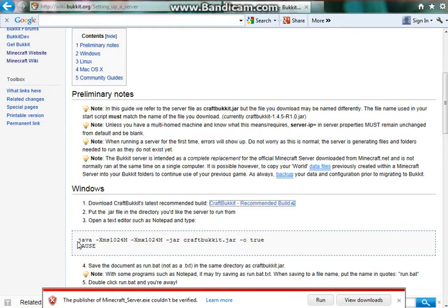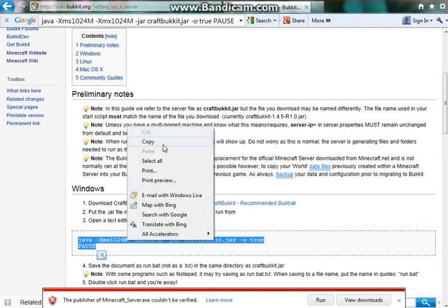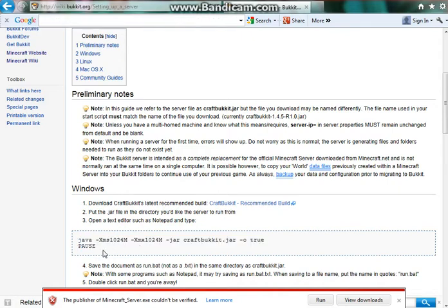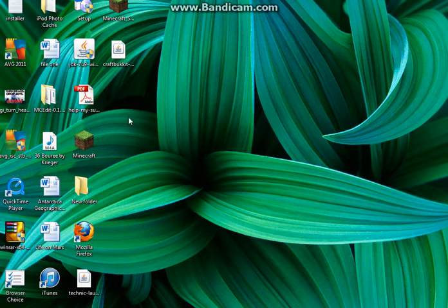While it's downloading, we're going to highlight this text and copy it. So just copy that, and it's nearly finished. Yeah, so we've copied that text. Make sure you highlight all of it and don't highlight any more or any less. Then just click X on that, whatever that is, get rid of it.